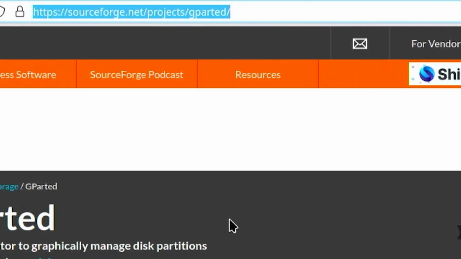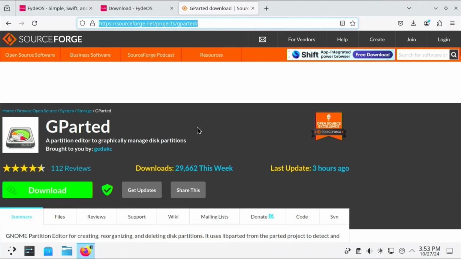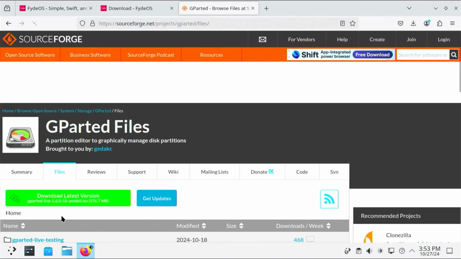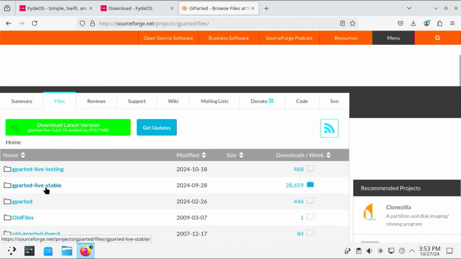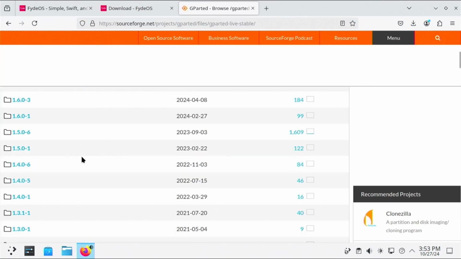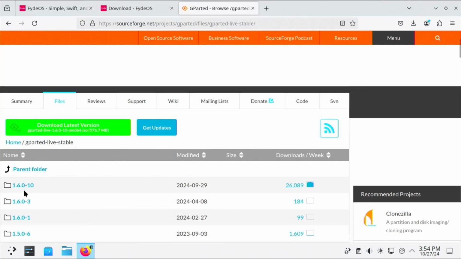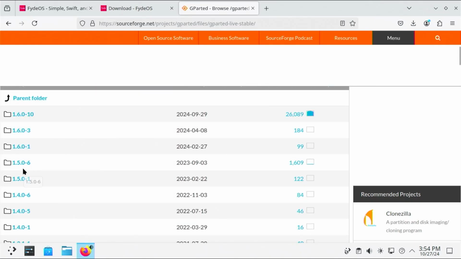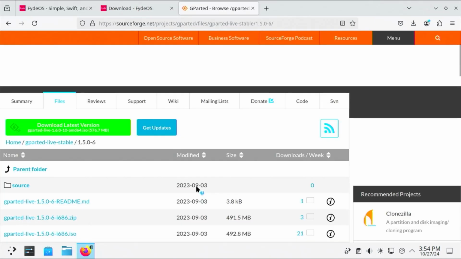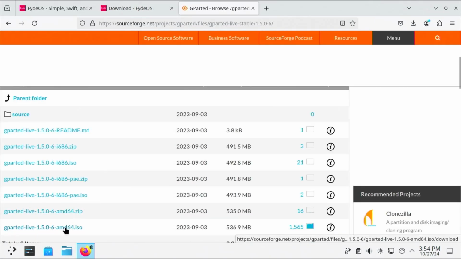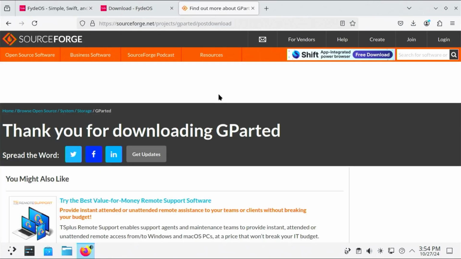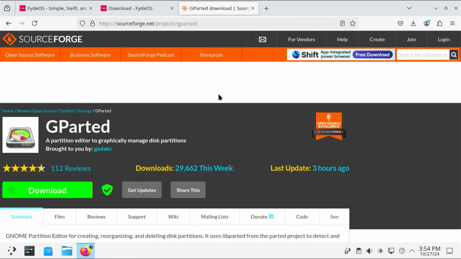Go to sourceforge.net/projects/gparted. Go into Files, and you can go into gparted Live Stable, and then this is the latest version, 1.6.0-10, and you can download, for example, 1.5.0-6, and download the ISO.